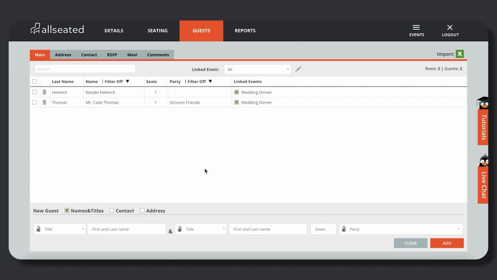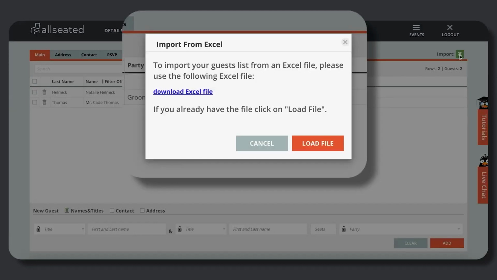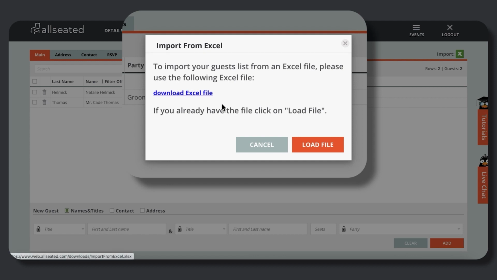The second way to input guests is via an Excel file. Select the Excel file button located in the top right-hand corner. Once selecting this button, you will be presented with an informational pop-up box which contains a downloadable Excel file. We do suggest using this Excel file to upload your guest list. This file has been coded to import all information correctly into the platform.